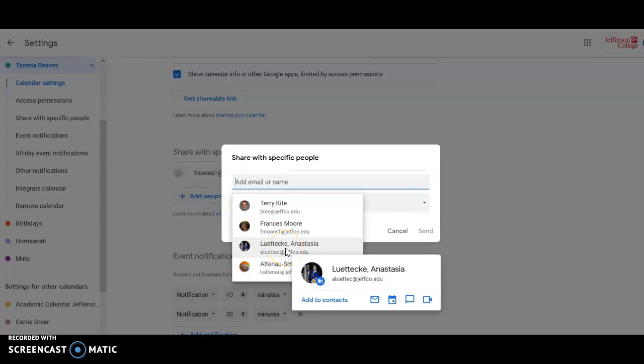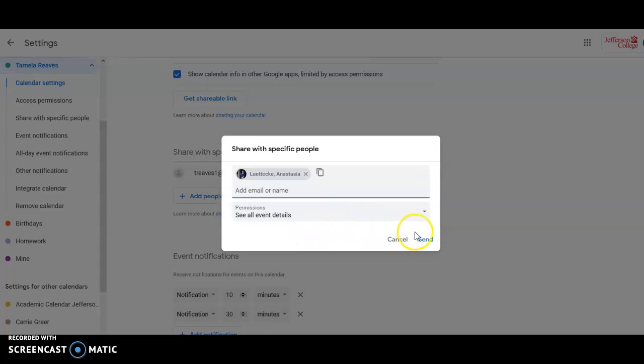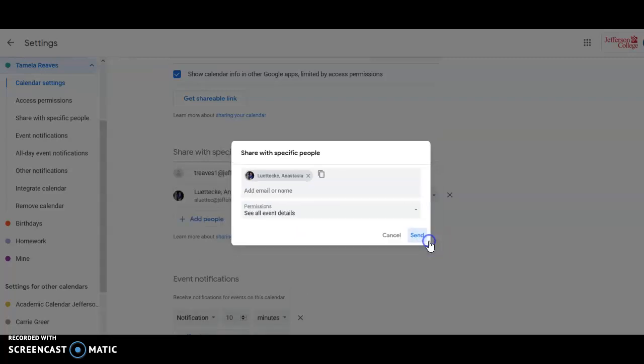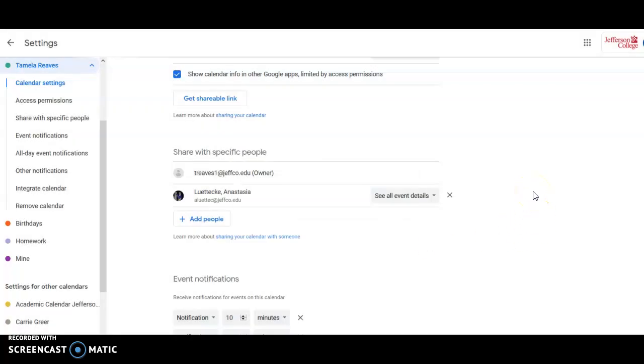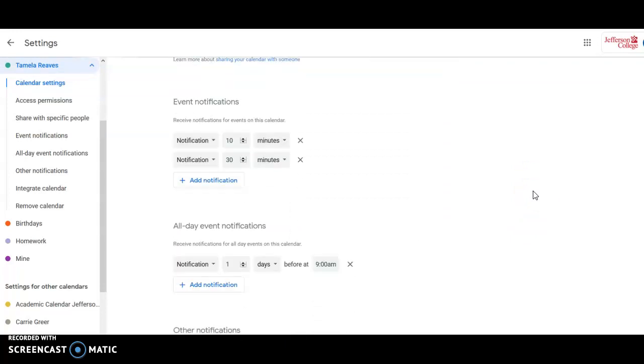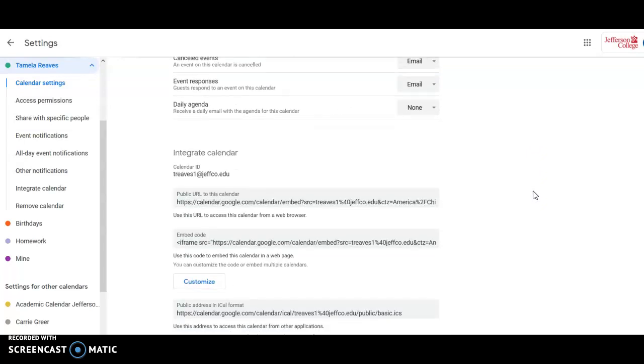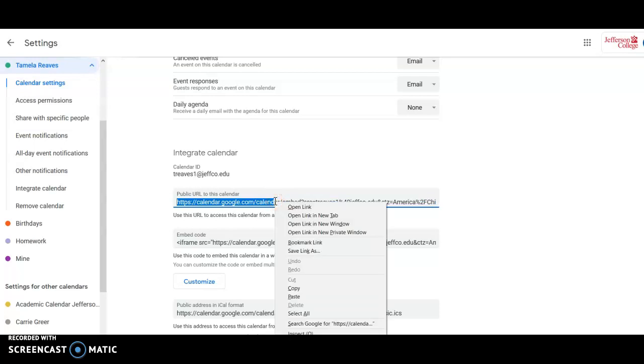Find your instructor's name or enter in their name or address, and then click Send. Once you have sent the link to your instructor, you will also need to scroll down and copy the public URL to this calendar. To do this, left-click, then right-click onto the drop-down menu.